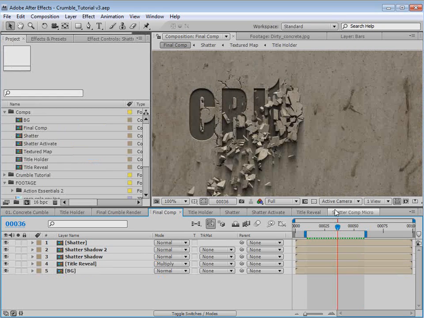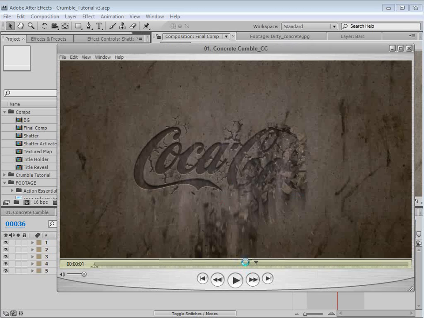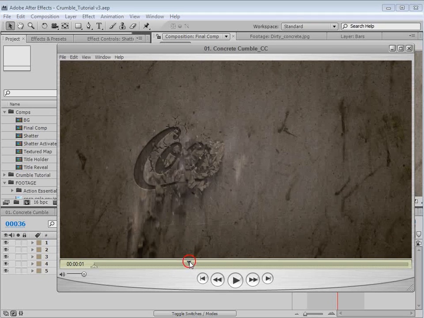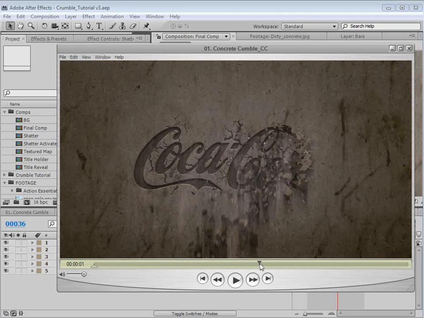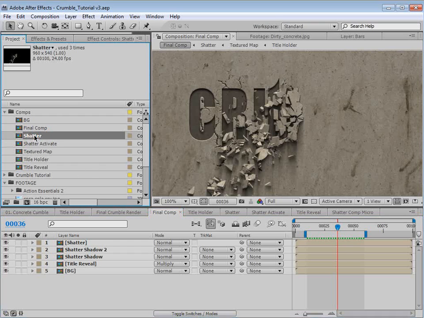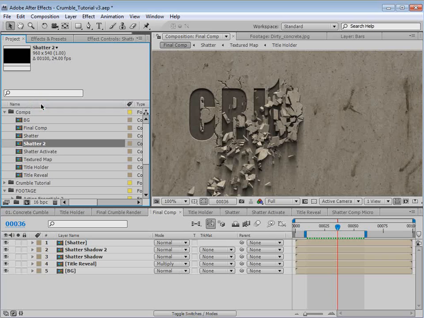All right, so we want this to look even more complex and have a bunch of micro particles. And you can see them a little bit in this example, the little lighter colored particles. They fly around just a little bit more randomly. And we want to create that. So to do it, we just take the original shatter comp and we're going to duplicate it. And we'll call it shatter micro. And we'll double click that.